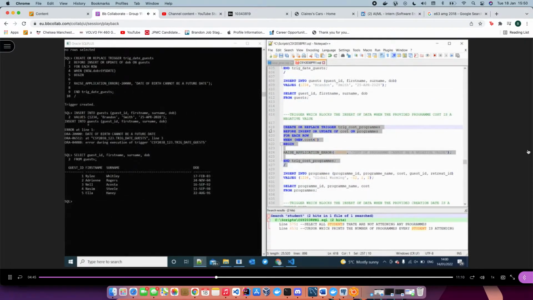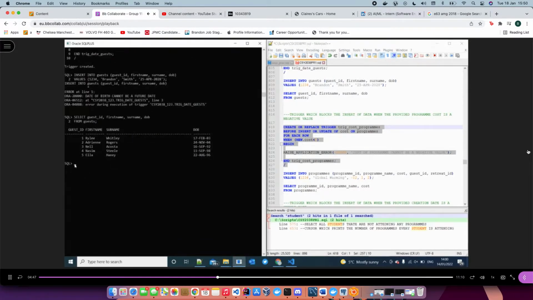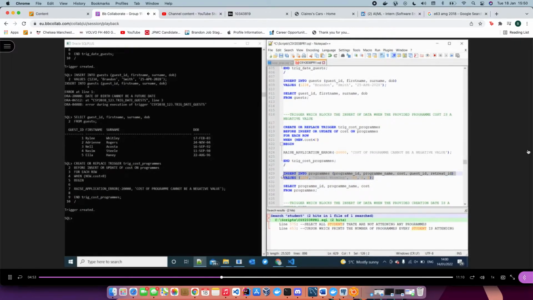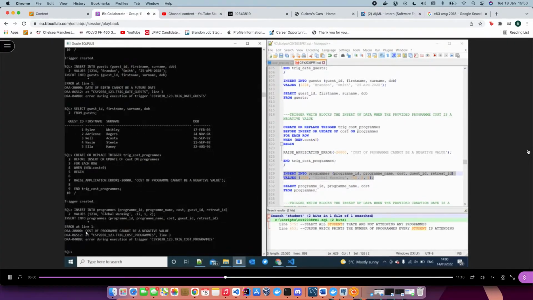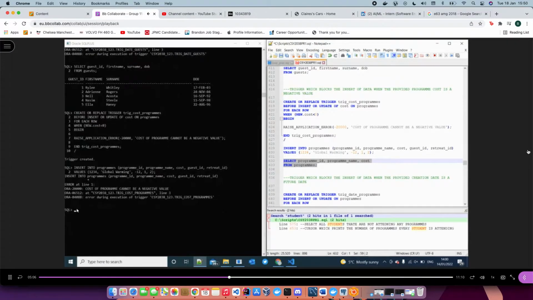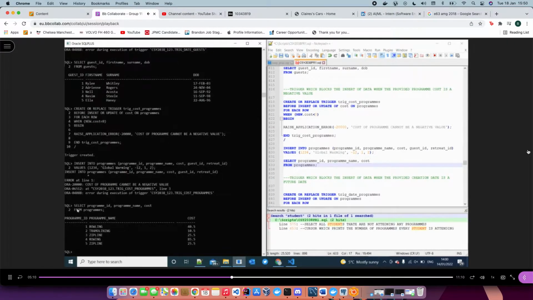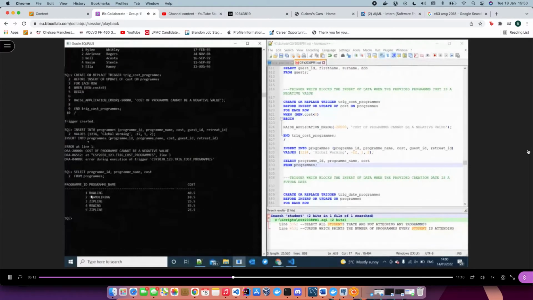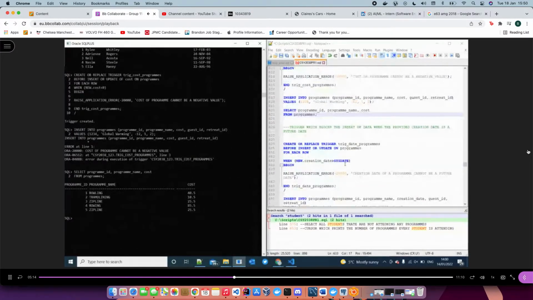Next, we have a trigger which checks the cost of a program. If a program cost is a negative value, it won't be inserted into the database. If we try to insert a program whose cost is -12, it gives us an error saying cost of program cannot be a negative value. Just to double check, we can select from programs. Here we can see that global warming is not inserted into the database.